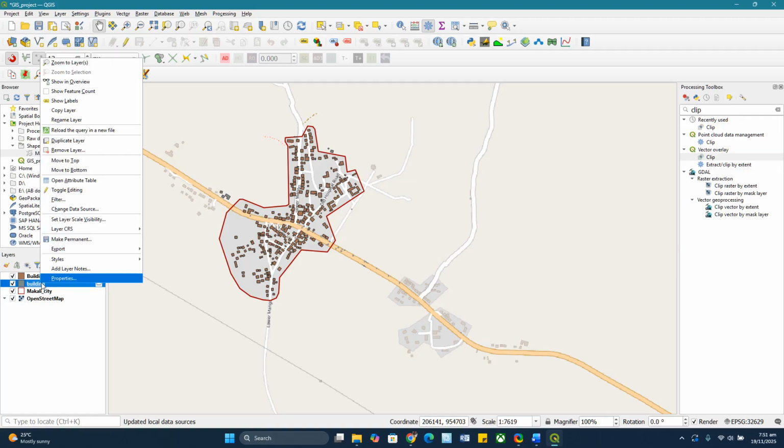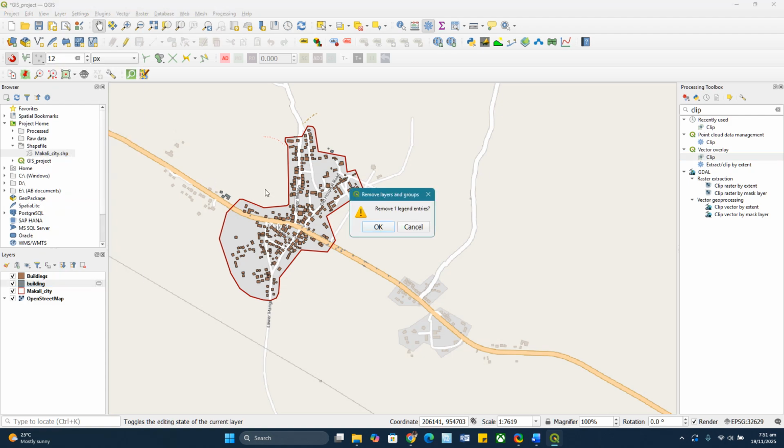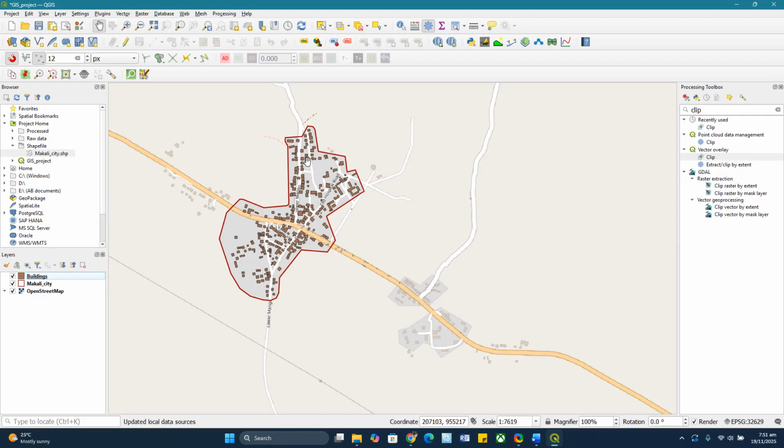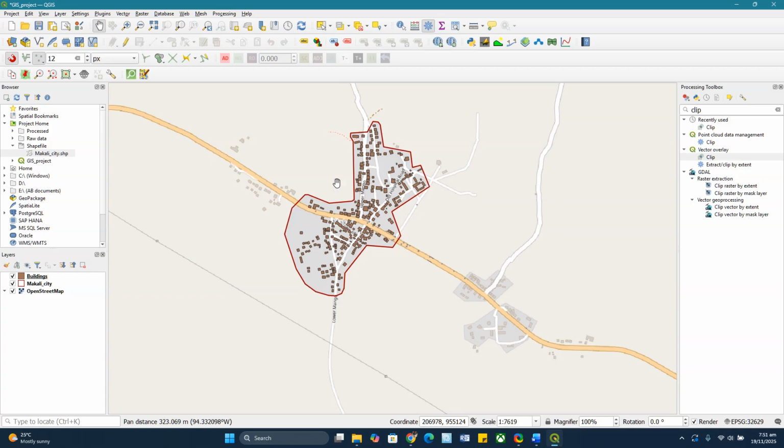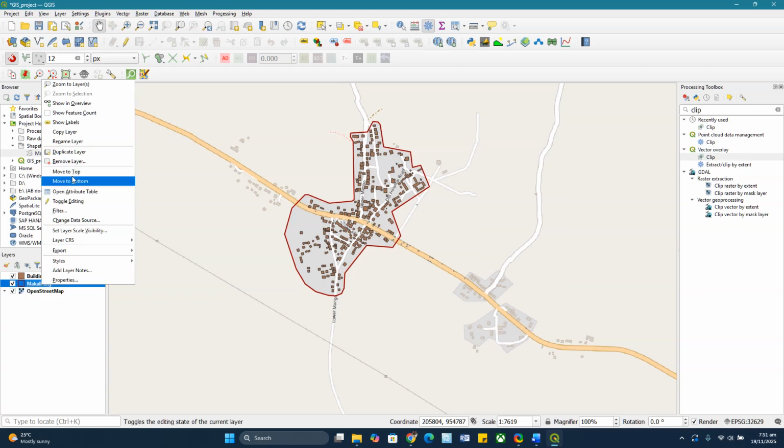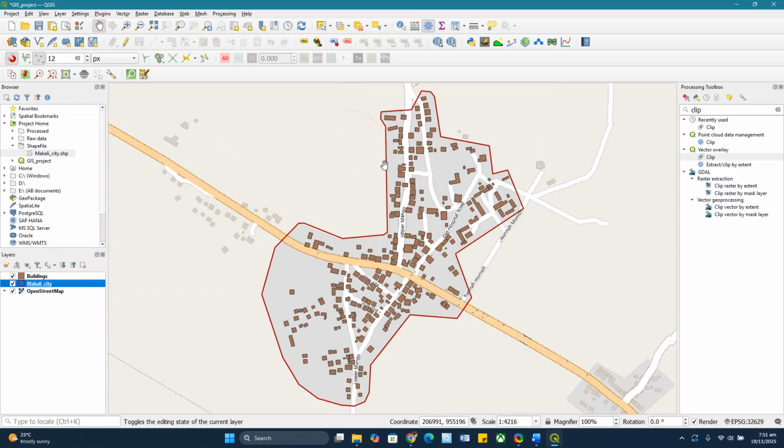So we can now remove this one, which is being downloaded from OpenStreetMap. We click on remove. You want to remove the layer? Yes. So we will now see that we have the layer for the buildings, which is within our boundary. We can zoom to layer for the Makali City, so we can see the extent and the buildings being downloaded. This is nice.